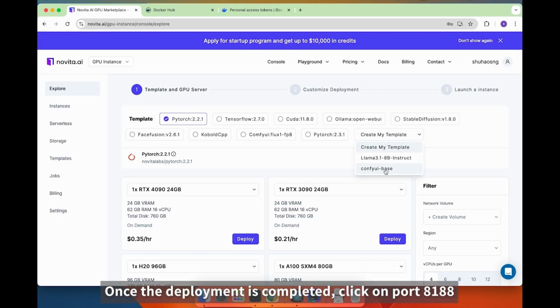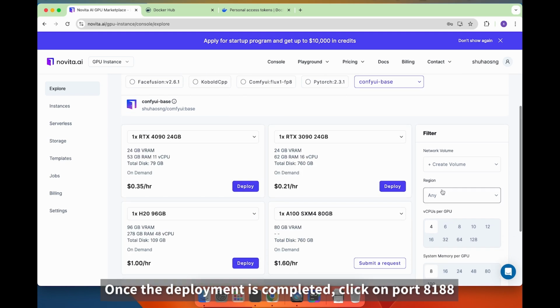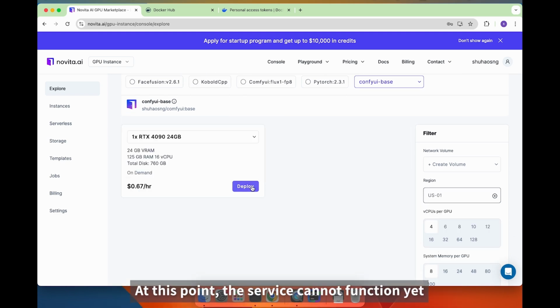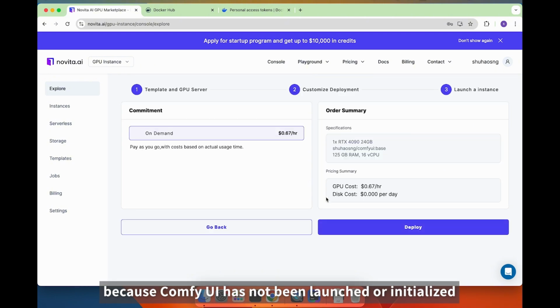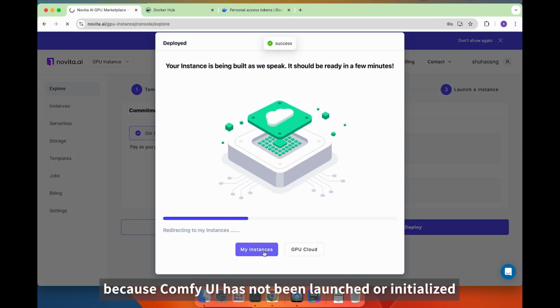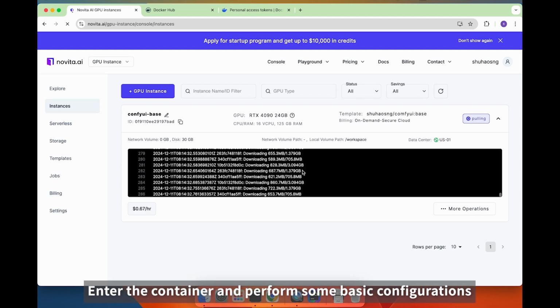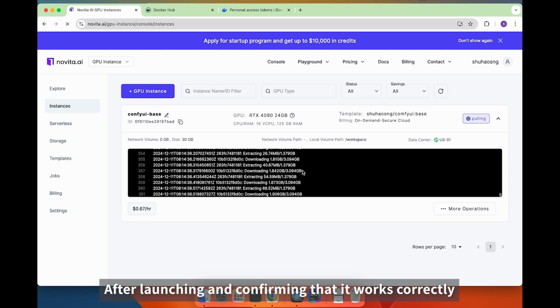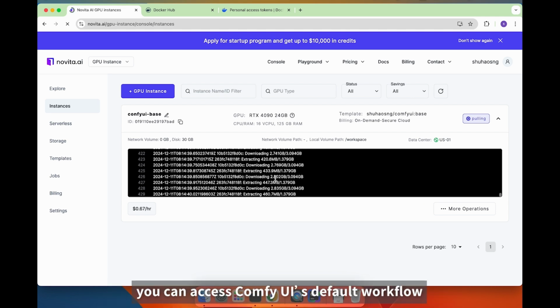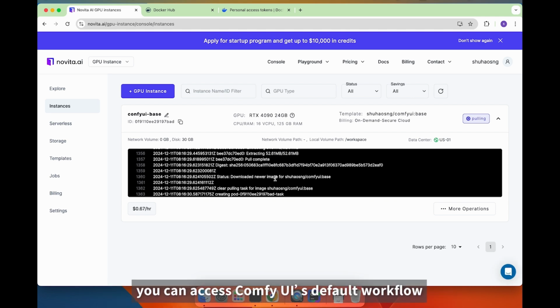Once the deployment is completed, click on port 8188. At this point, the service cannot function yet because Comfy UI has not been launched or initialized. Enter the container and perform some basic configurations. After launching and confirming that it works correctly, you can access Comfy UI's default workflow.